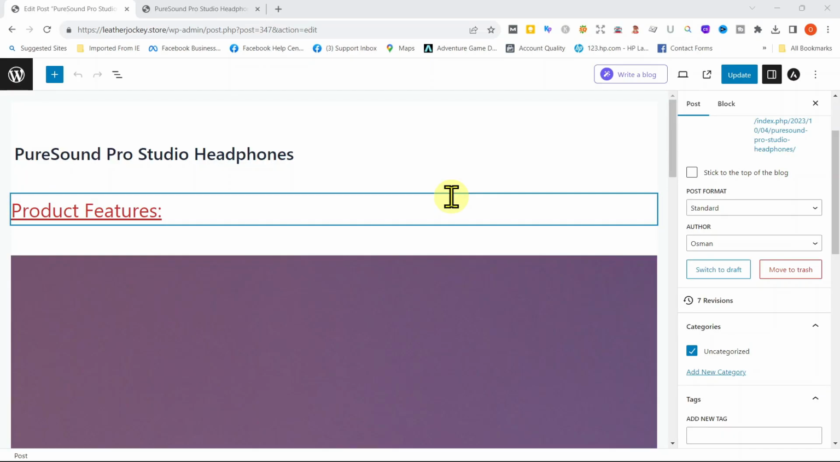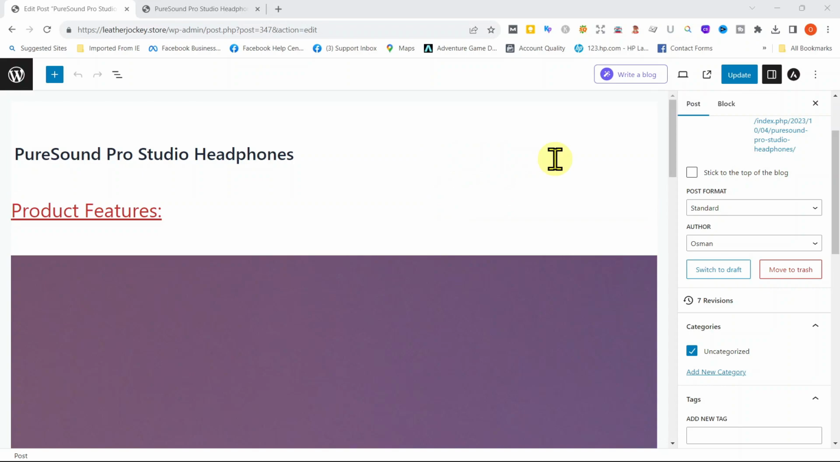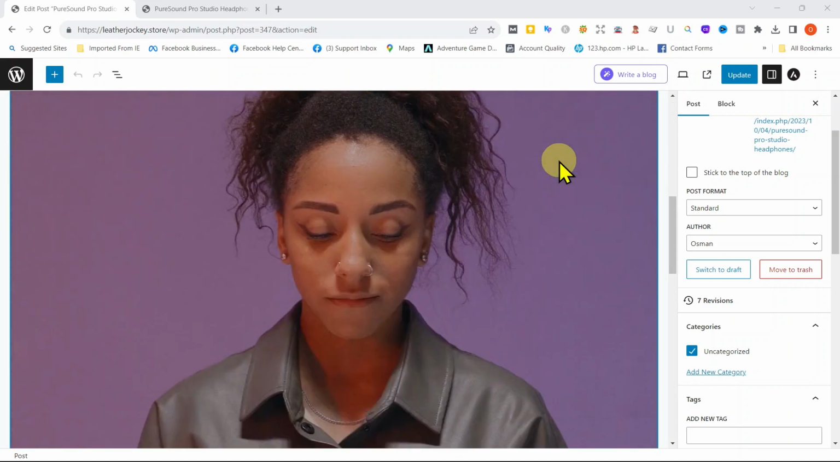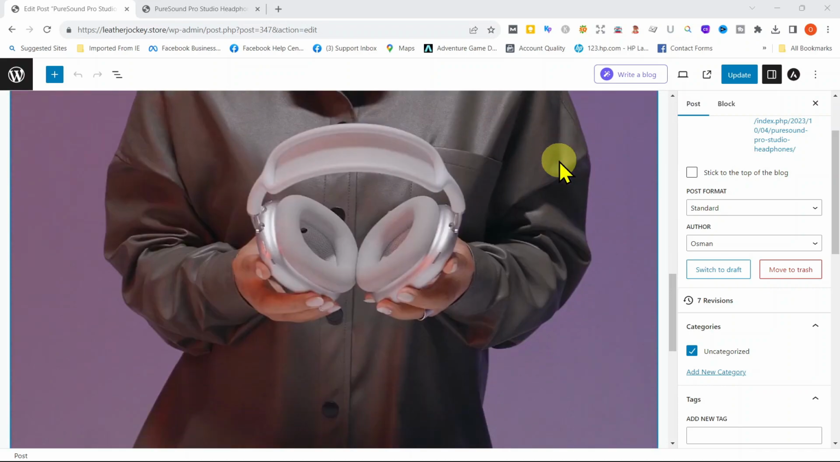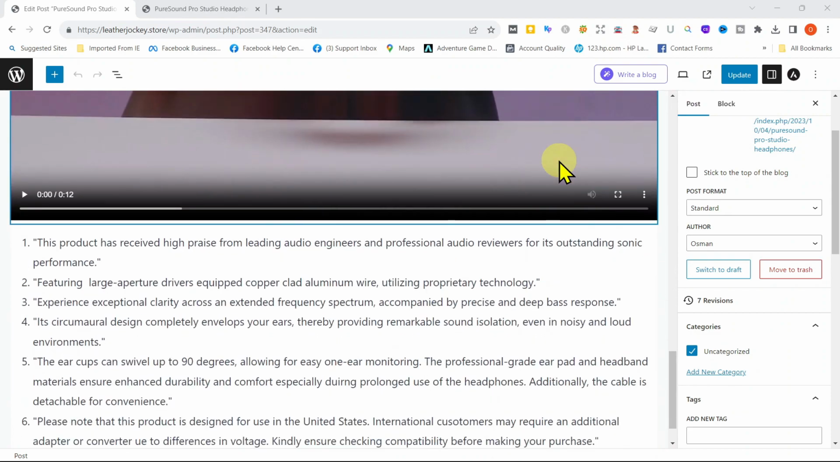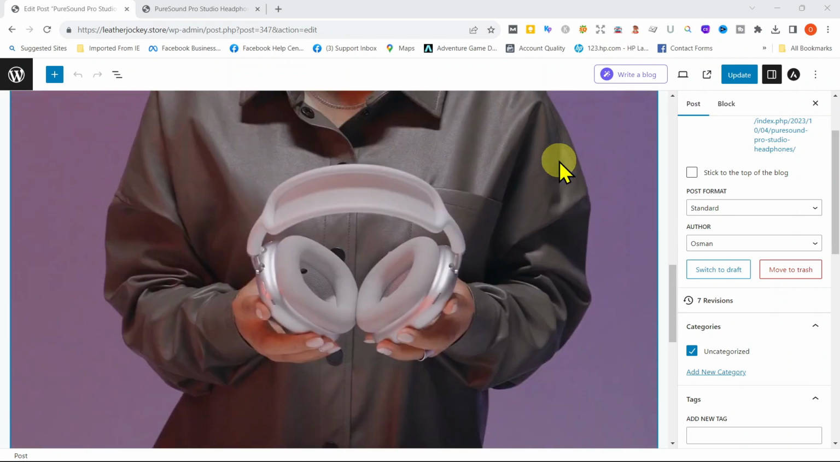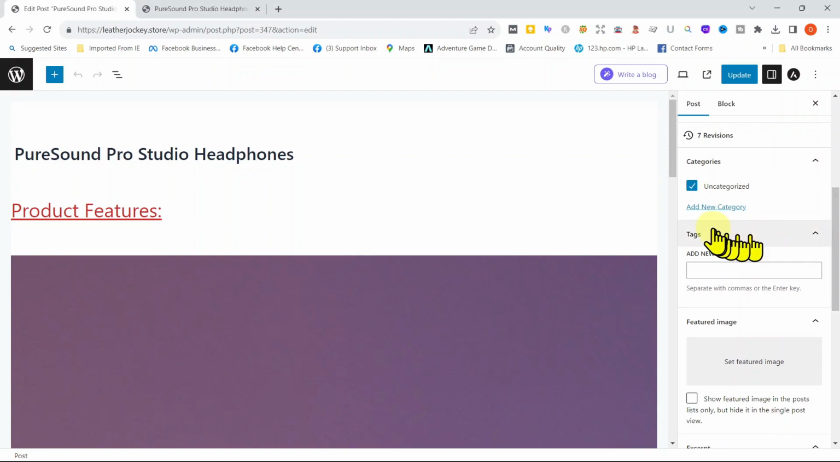Let's use our sample website to see how it is done. As you can see, I have already uploaded an article on these studio headphones. It has a video uploaded. Let's add the category as studio headphones.